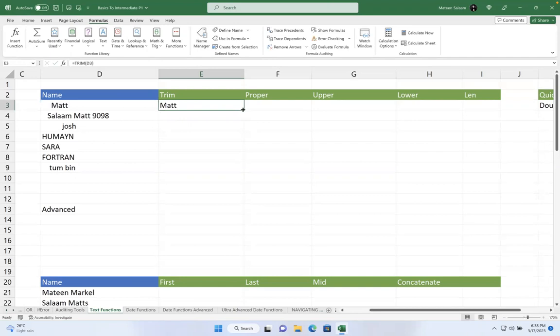Same thing, if I click and drag down, you see what will happen? All the text will follow. You see, first removed, last removed, only the mid portions are remaining. Now this is about trim.